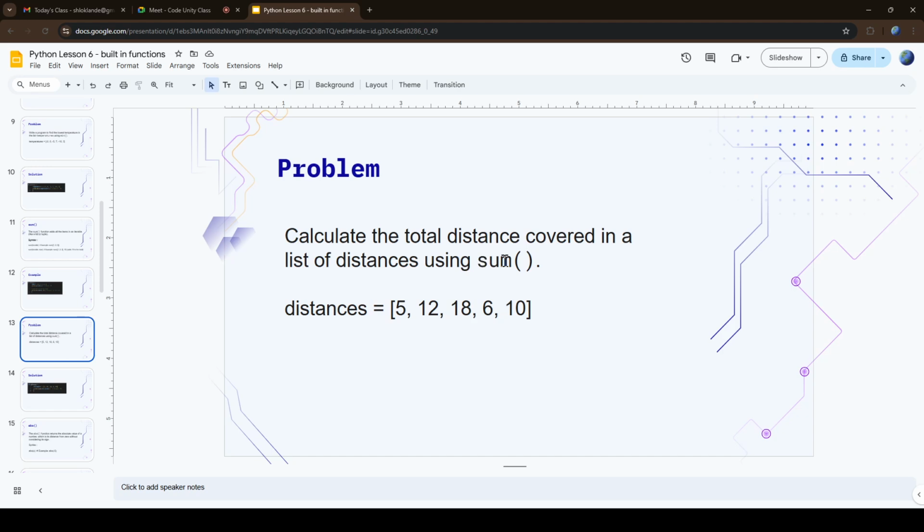This is a pretty straightforward practice problem. You're calculating the sum in a list called distance, and these are the values in the distance, and you just use the sum function to calculate the sum. I'll give you 5 minutes for this as well. Let me know if you have any questions or any concerns or anything.